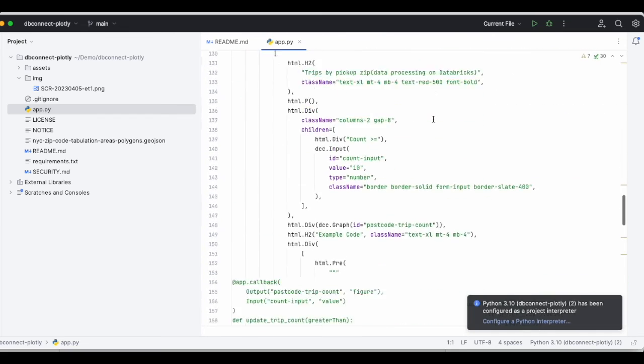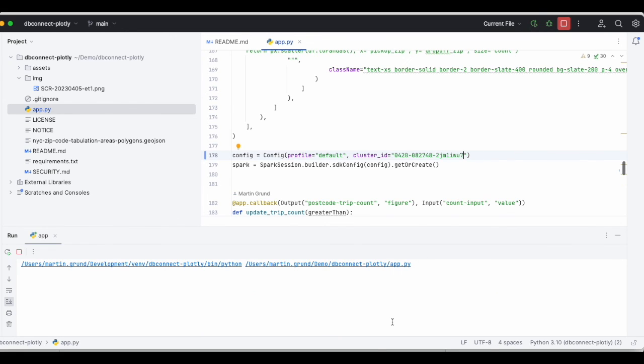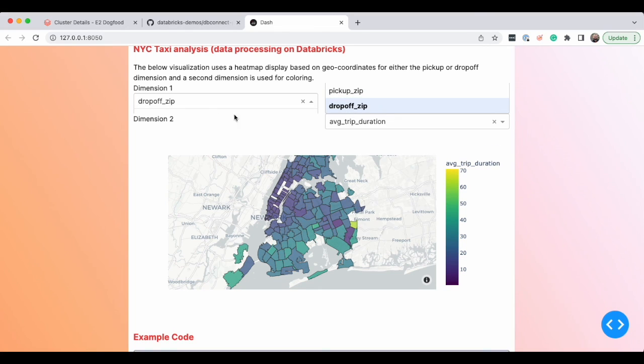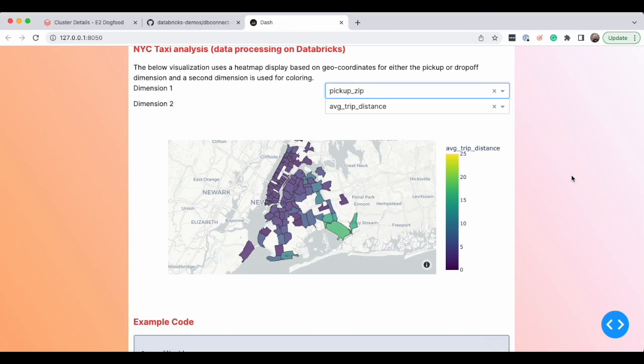To start the application, all you need to do is edit the app.py file. Here, edit the config pointing to your profile and your cluster ID as before. Once you have finished the configuration, simply hit run and this will start the Dash application. Once the application is started, you can open it directly in your browser. Every time you're interacting with the control elements, this will trigger a query to Spark and fetch the respective data from the backend.